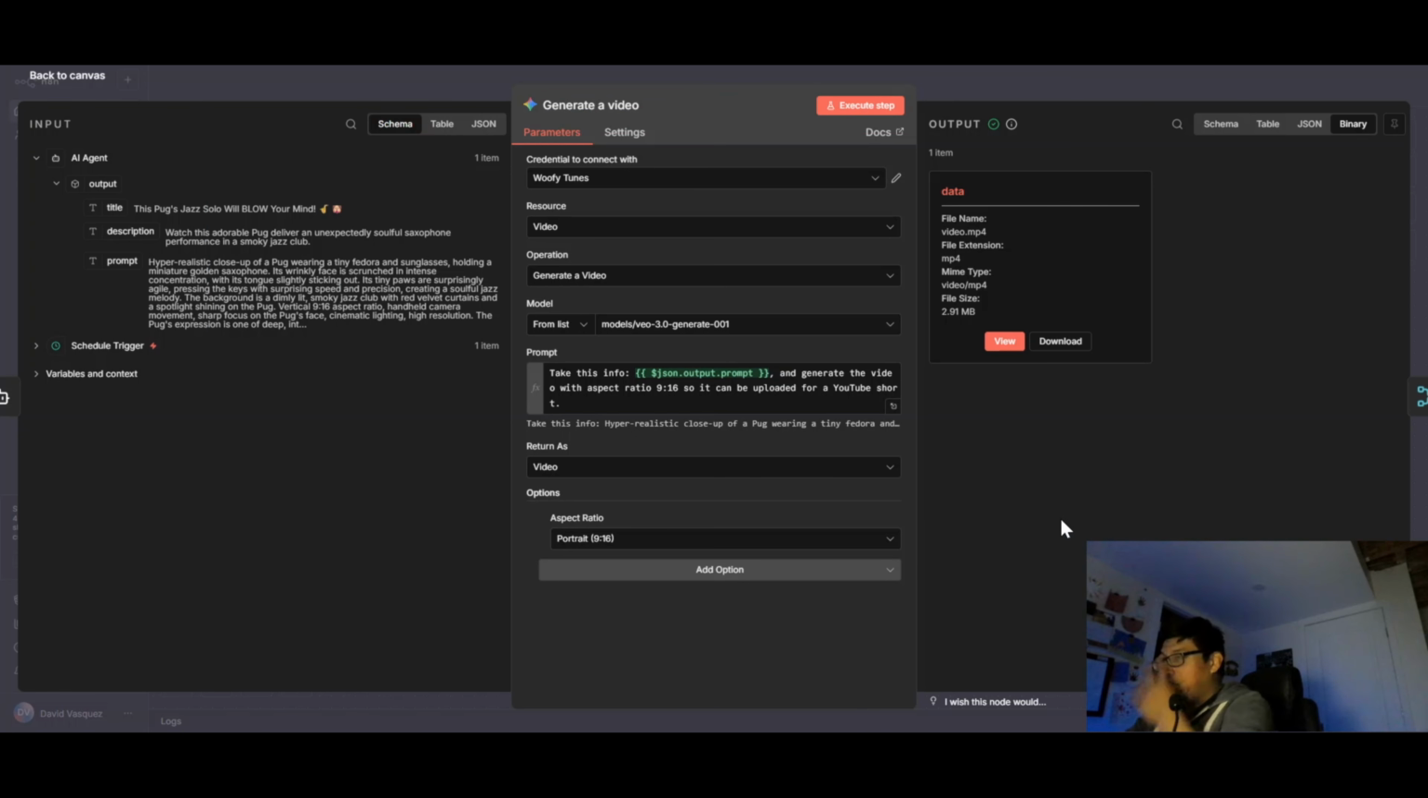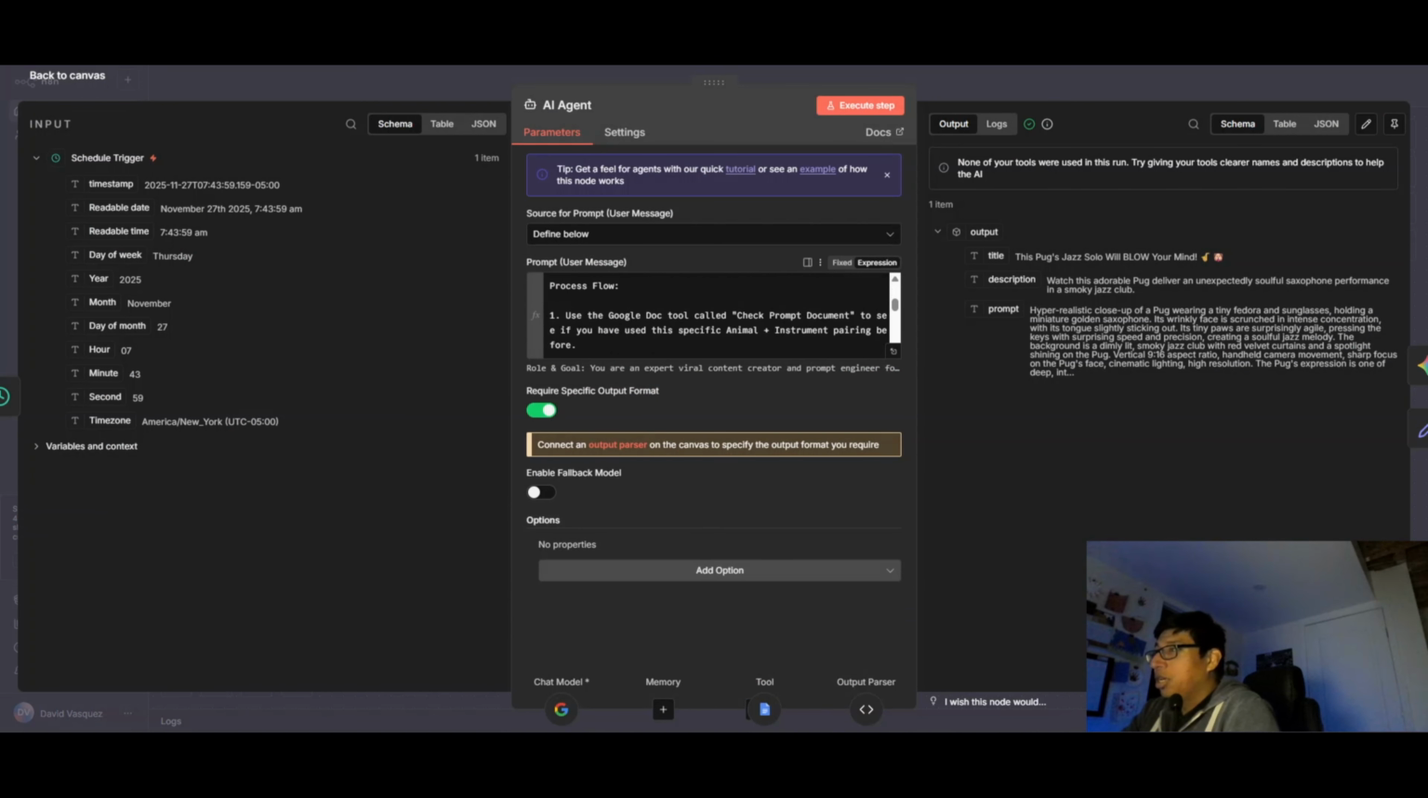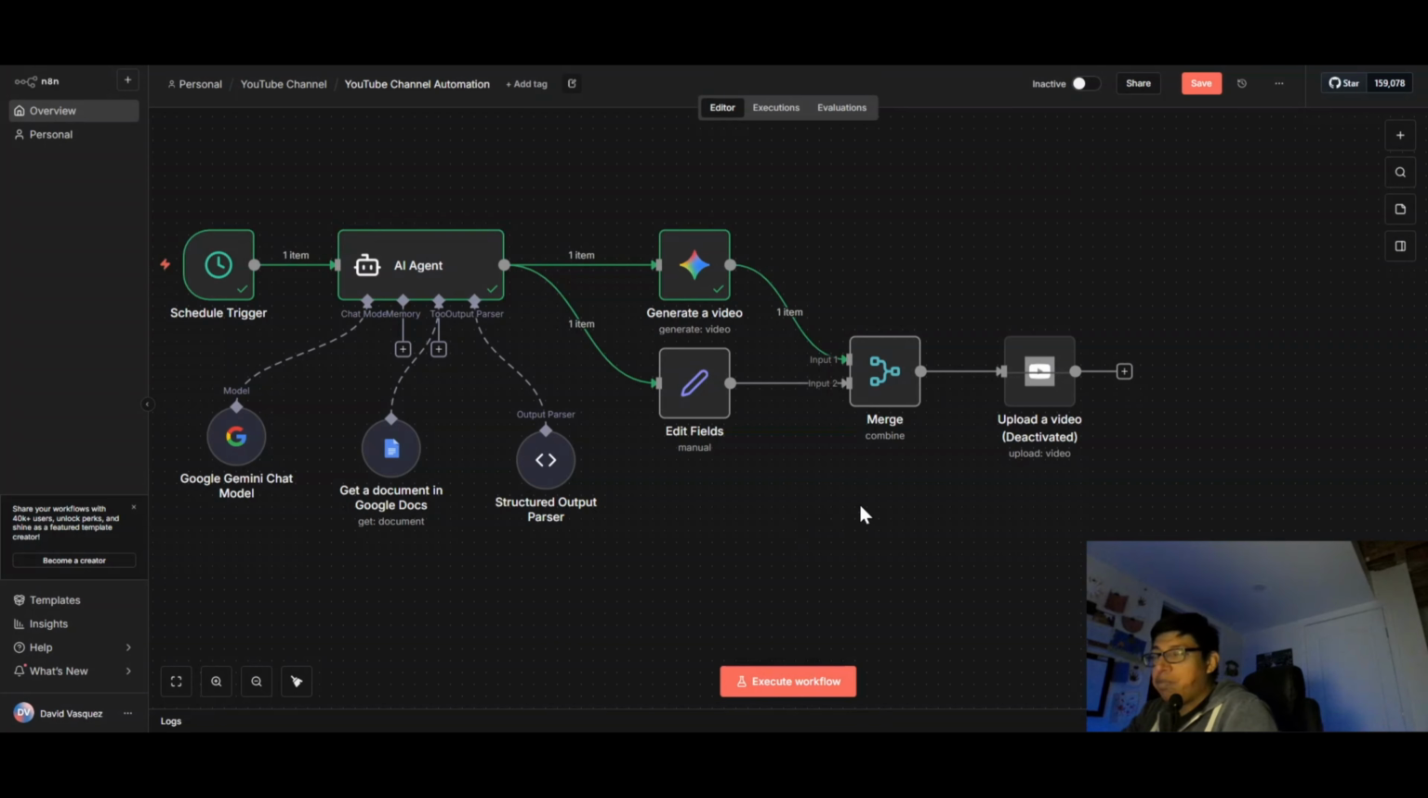Alright. Still need to adjust my main prompt here because the pug wasn't moving. So I'll probably just have to add something like make sure the animals are moving, but just keep that in mind. The cool thing, again, if you are able to use some sort of free trial, that doesn't cost anything to test it out. But anyways, it made a video. That's the most important part.